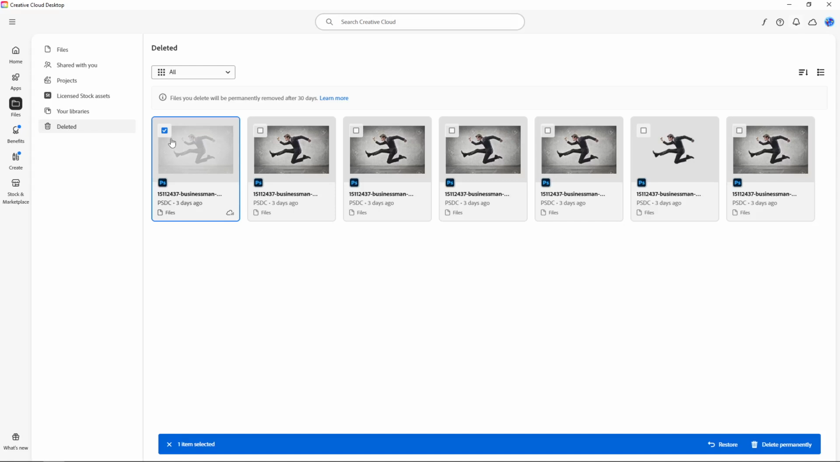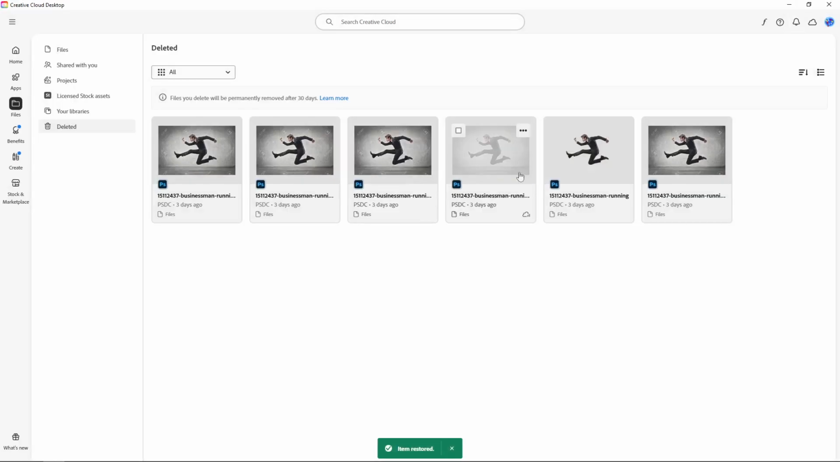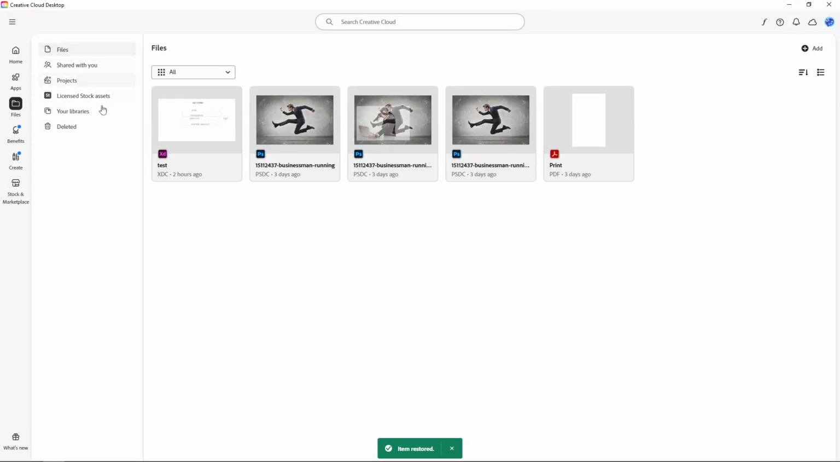With your selection made, look for the Restore button. If you're in the desktop app, this should be clearly visible as a button or a menu option. On the web version, it's similar, and typically, it's easy to spot. Press this button, and just like that, your file or files will be restored back to your active cloud files. It's a pretty straightforward process, but the reassurance of getting your deleted work back is what's truly invaluable.